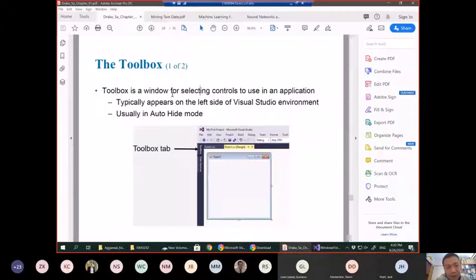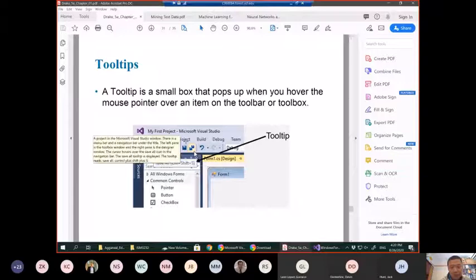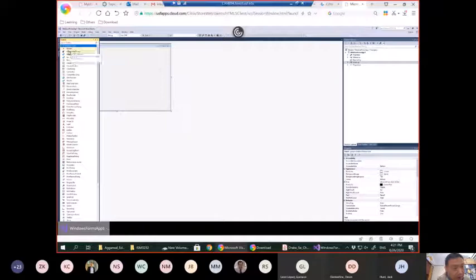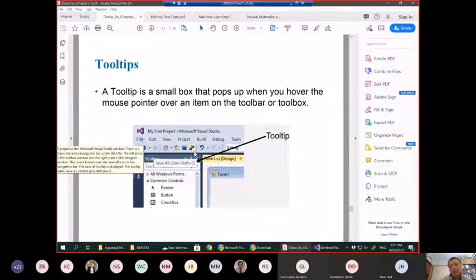So this is a toolbox, and I have all the controls. You also have tooltips, which means a tooltip is a small box that pops up when you hover the mouse pointer over an item on the toolbar or toolbox. If I put the mouse over there, a small pop-up window gives you a hint: what is that control? These functions are very similar to Microsoft Word or Microsoft PowerPoint, which you have used.